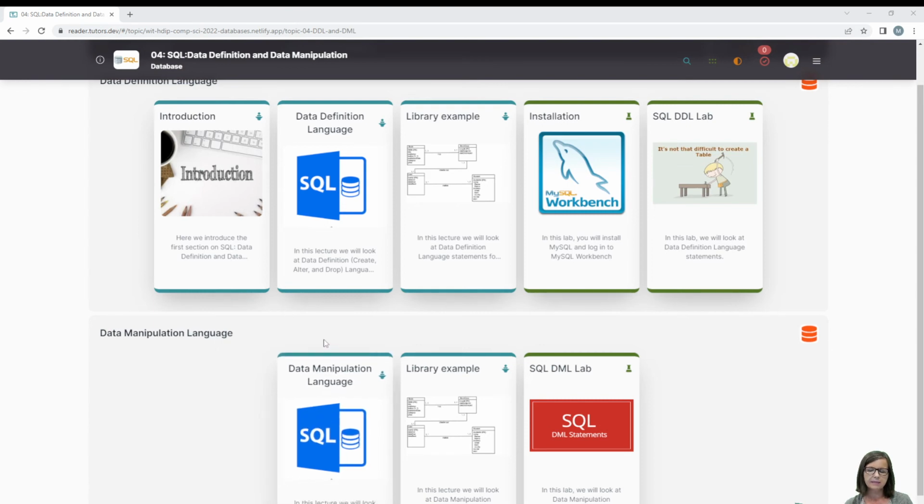The data manipulation language would be allowing the user to insert records into the database, to change those records, to remove those records, and then to query those records. So the statements we're going to be looking at are insert, update, delete, and select.